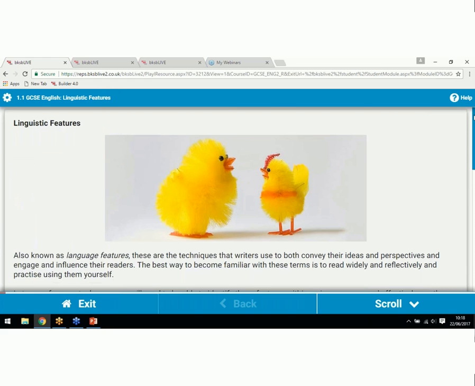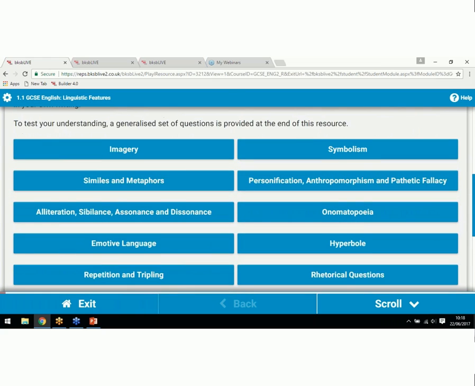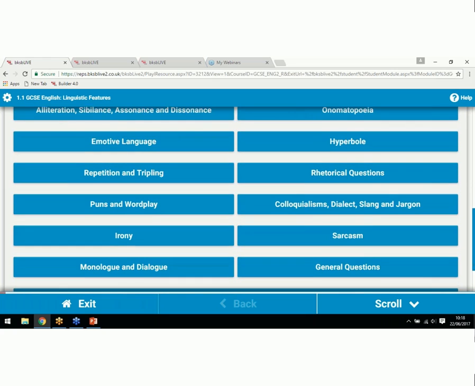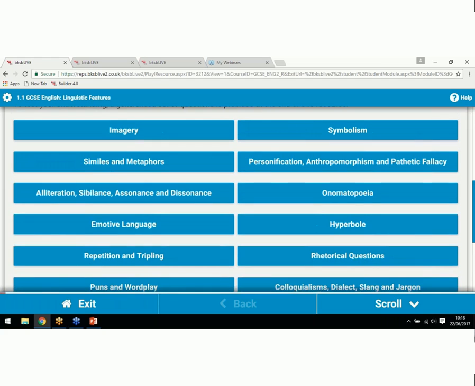In terms of linguistic features then, if we scroll down the page, we get some information on what linguistic features are and so on. And then because it's such a detailed unit, and you can see how many different sections there are, we have developed these go-to buttons. So if on the diagnostic, a student is informed that linguistic features is something they need to look at in detail, but they know that they understand imagery, symbolism, similes, and so on, but personification is an area of weakness for them.